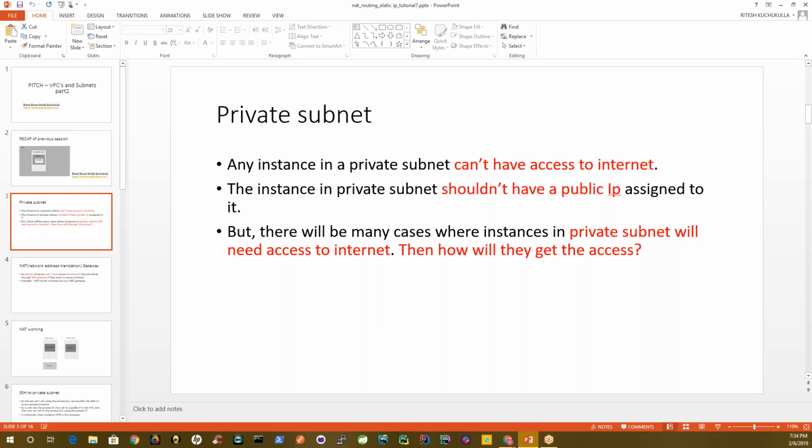And the other thing is, no instance should have a public IP assigned to it, because yes, we do SSH using public IPs, but still we should not assign any public IP to an instance in a private subnet. So, the two golden rules: no internet access, no public IP. Well and good. No internet access is okay.